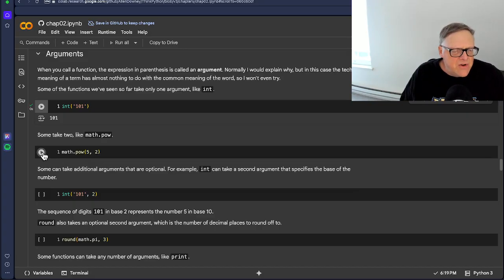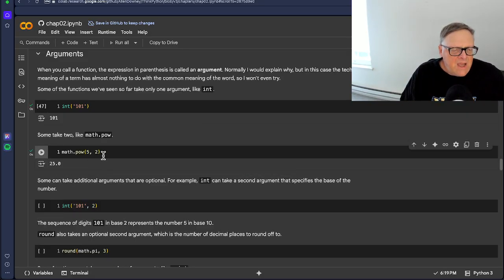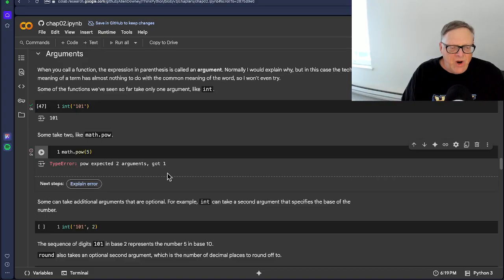math.pow takes 2 numbers, and you can't run it with just one. If you run it with just one, it's going to be an error. It expected 2 arguments, but only got 1.